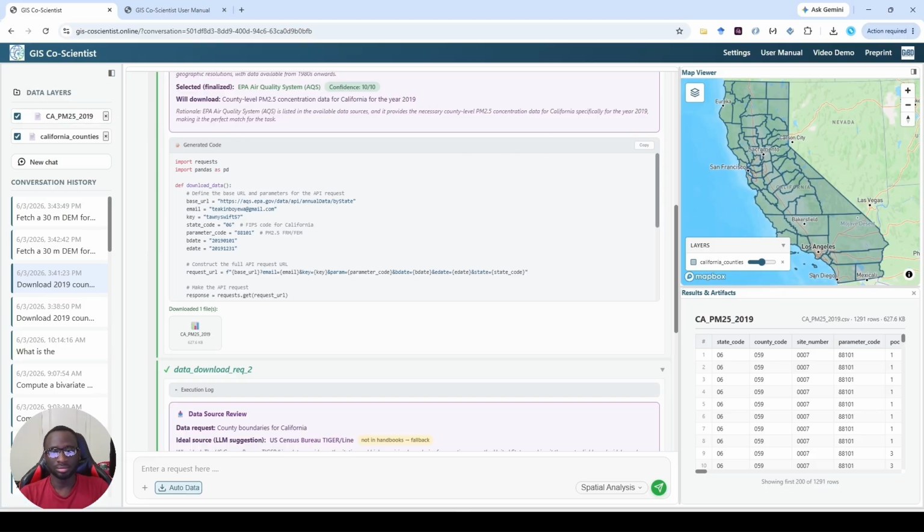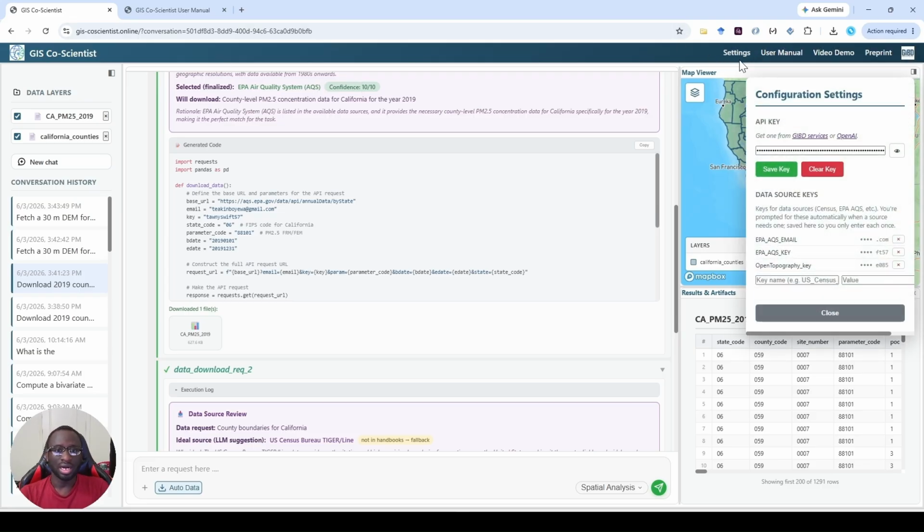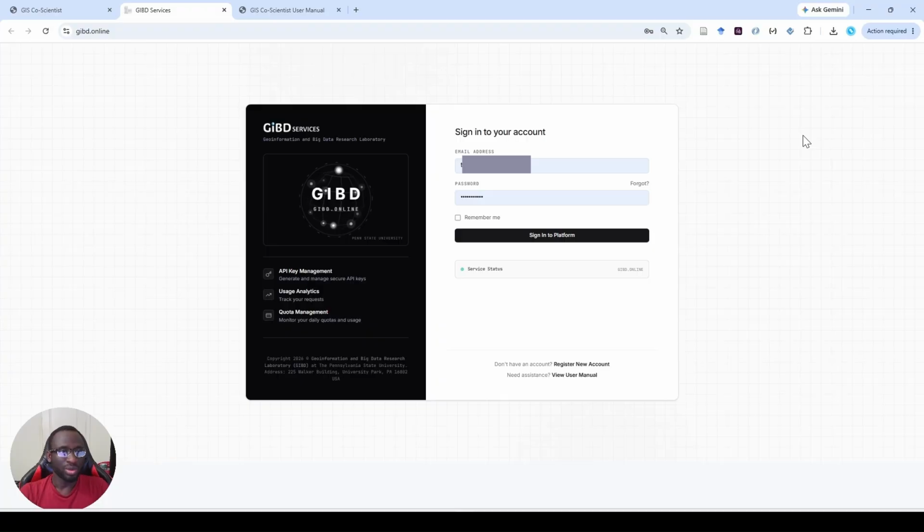So like I mentioned earlier, you can navigate to the settings to open the configuration settings. On the configuration settings, it allows users to enter an API key, which can be obtained from the GIBD service or OpenAI. So, for example, if you want to acquire an API key, you can visit our GIBD service website where you need to register a new account or sign in if you are a previous user.